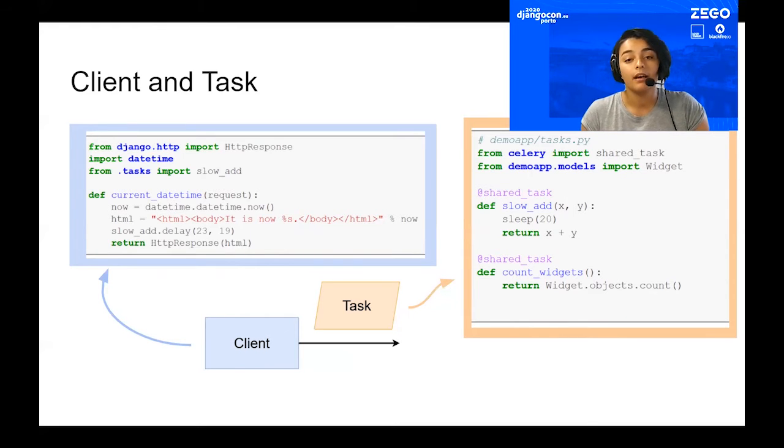This is a little bit of a side note, but because Celery only has one instance, to be able to expose all the sub-modules or the sub-apps in Django to that single Celery instance, we need this special decorator. Then we have the client, and the client imports the tasks and calls them using the delay method.